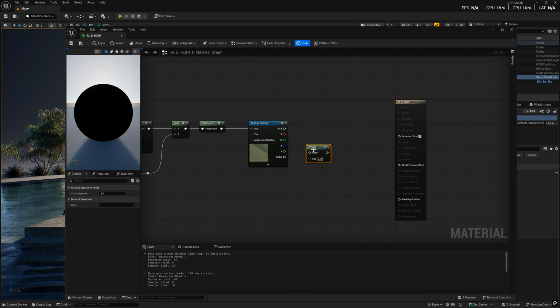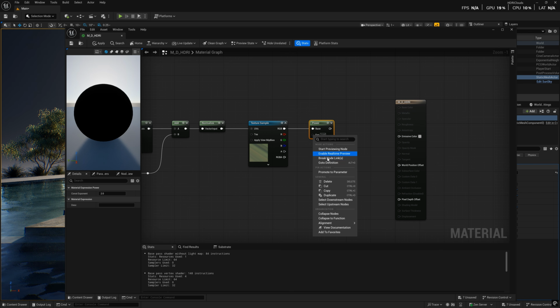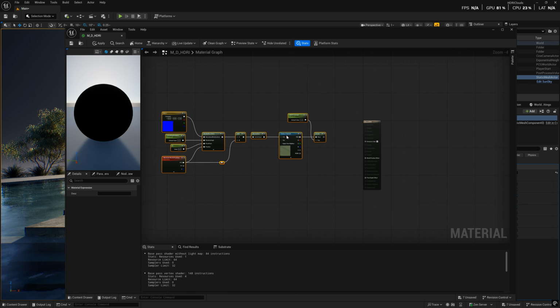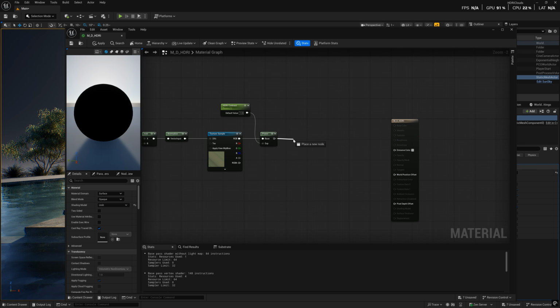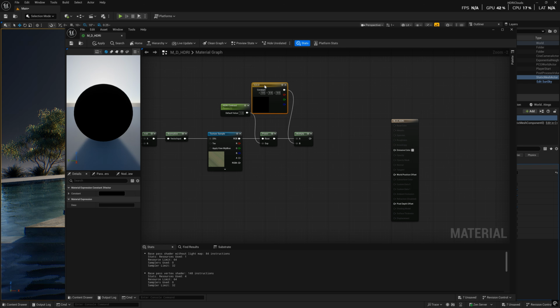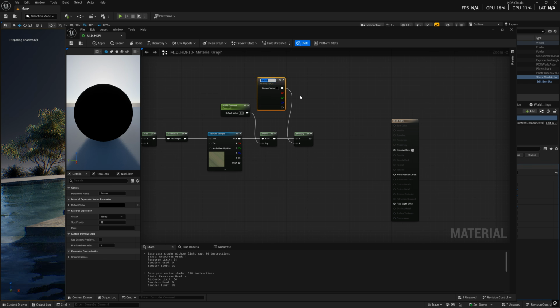Create a power node. Promote the exponent input to a parameter named HDRI contrast. Set default value to 1. This will allow you to control the texture's contrast. Next, add a multiply node. Connect a constant 3-vector parameter, which we'll call HDRI tint, to the B input. This will give you control over the sky's tint.